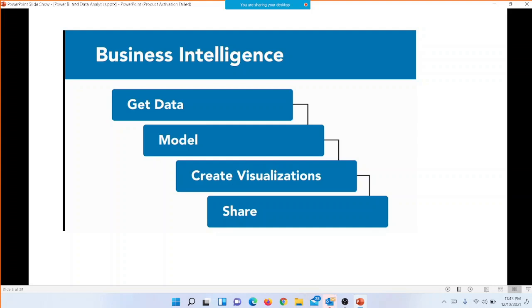Visualizations can be in the form of charts, can be in the form of just a single number, can be in the form of tables, or can be in the form of maps or any other things. So the third step is to create the visualization.